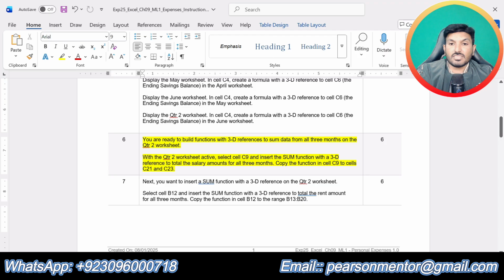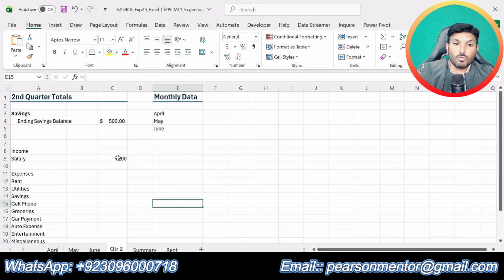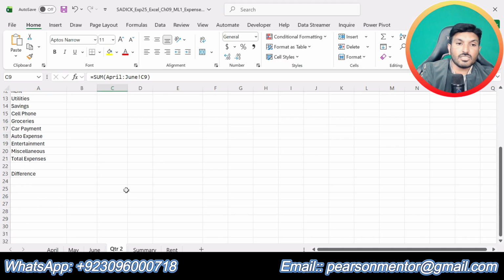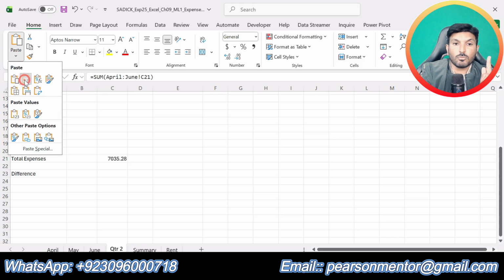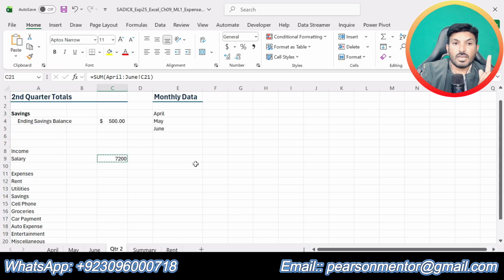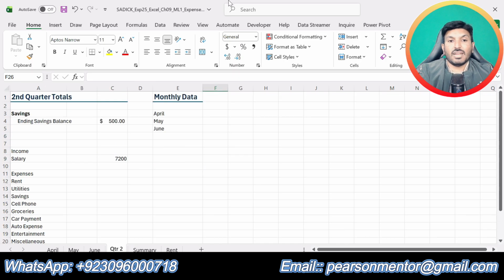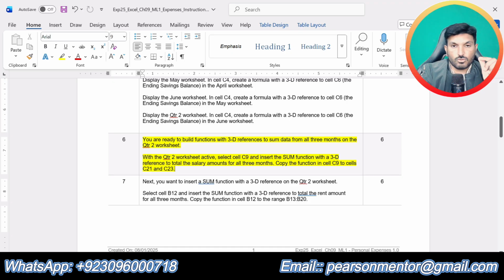And now it is saying copy the function in cell C9 to cell C21 and cell C23. So we will go to cell C9 at quarter 2 worksheet, copy this, then we are supposed to use this in cell C21 and cell C23. C21 is here, go to paste and select formulas. Again we will go to cell C23 and select formulas. So that is all about step number 6. So we are done with step number 6 of this assignment as well.